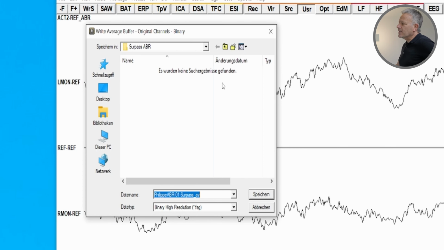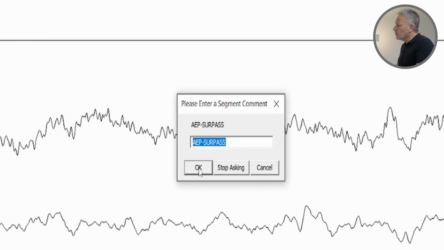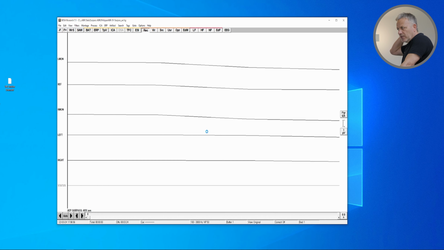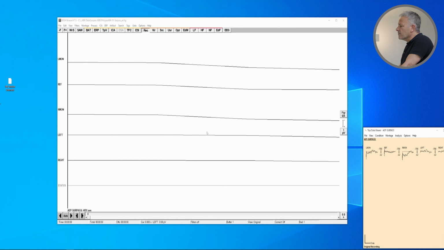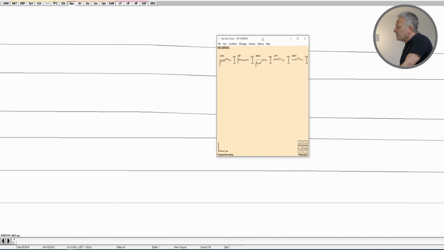All right, that's finished. We end up with a right average buffer. So we just say save. We can give it a comment if you want. Just press go ahead with that. And we will see on the screen now something that's not making much sense at the moment. So let's make that big screen. Let's move this over here.